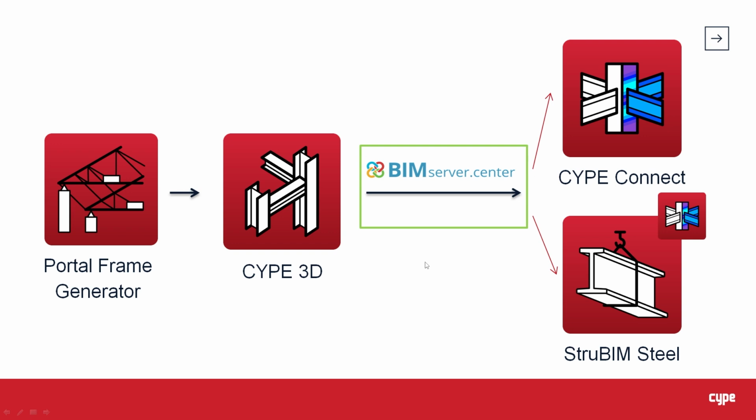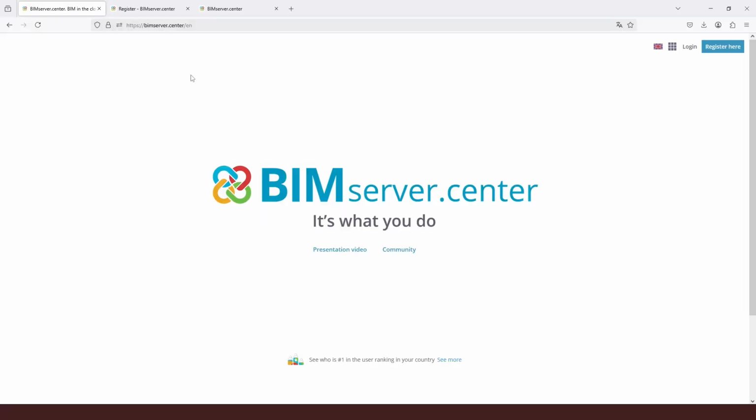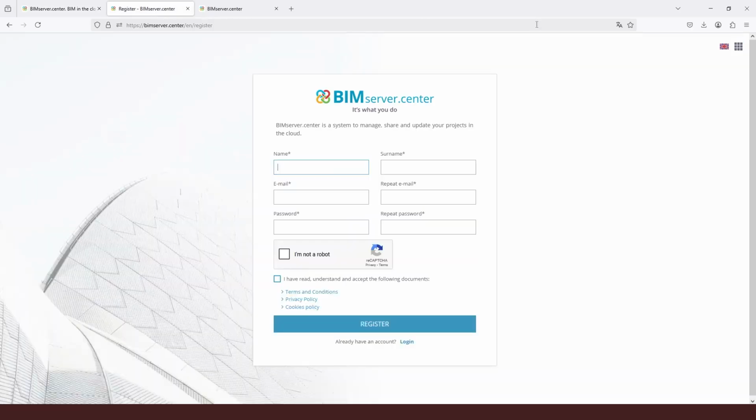Regardless of which workflow we choose, what is clear is that we're going to have to do it through BIMserver.center, so let's take a look at what it is. If we Google BIMserver.center, we will come to this website where one can register by clicking on Register here and filling up this form. Anyone with an email and a password can register for free at BIMserver.center, even if one doesn't have a Cype license.